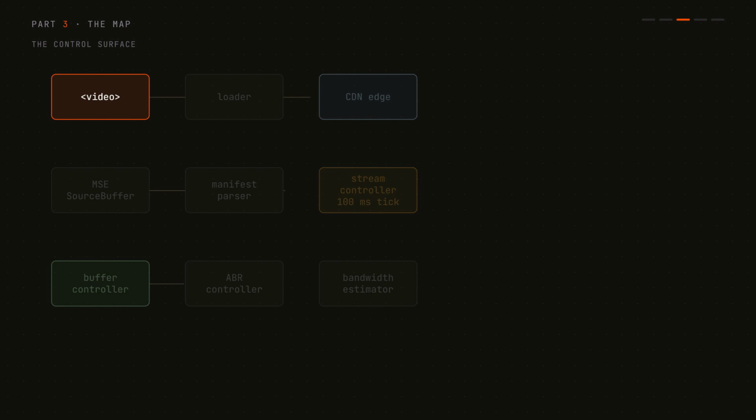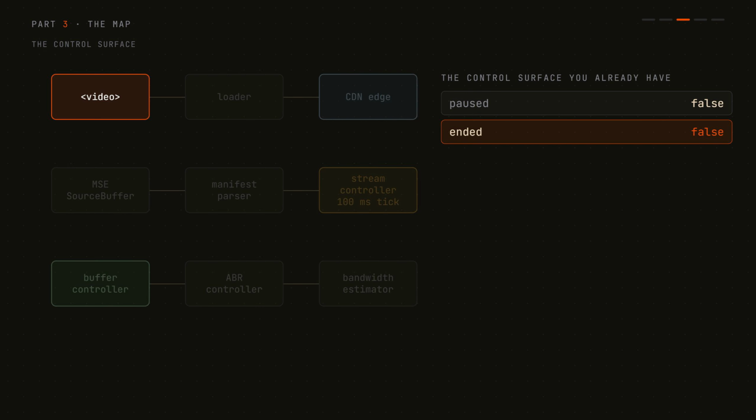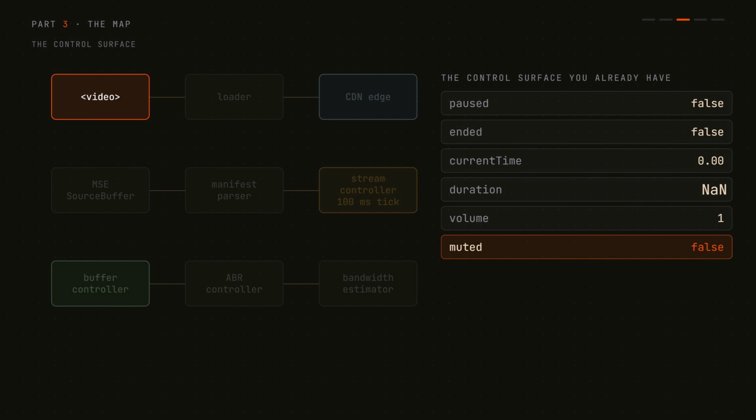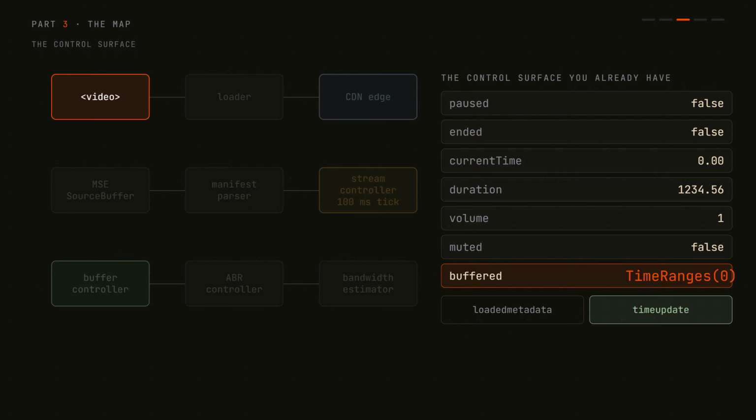Start with what the browser already gives you. It's more than people think. Paused. Ended. Current time. Duration. Volume. Muted. And buffered, remember that one. 2 events do most of the work. Loaded metadata, when it learns what the film is. And time update, which fires as it plays. That's the control surface. Everything above it is just a very determined way of feeding it.